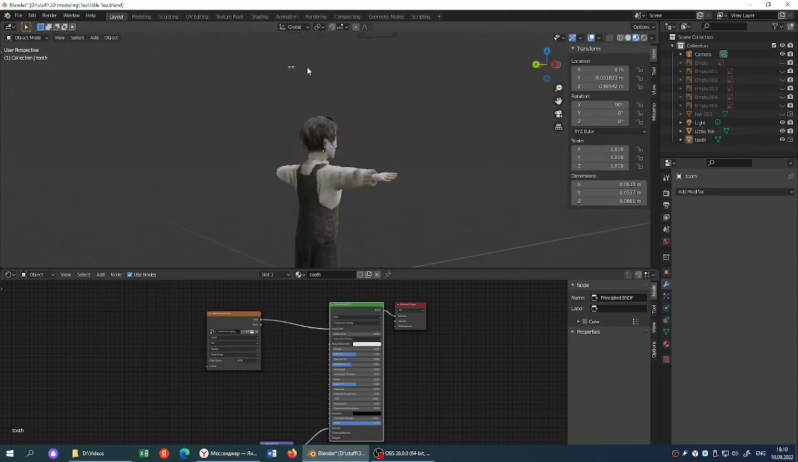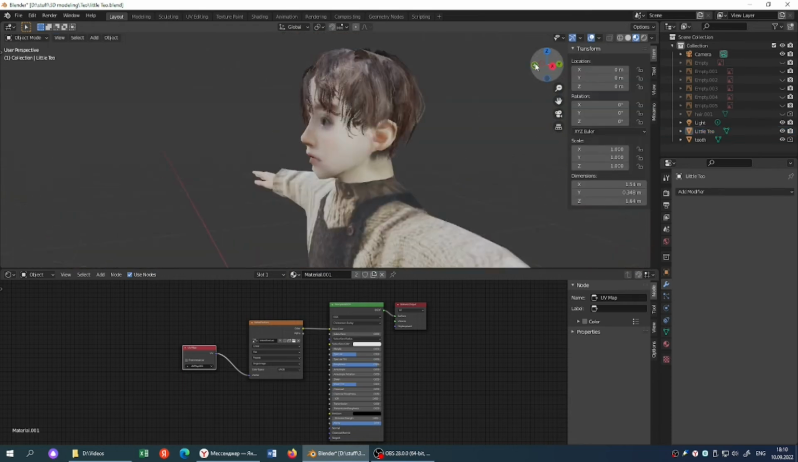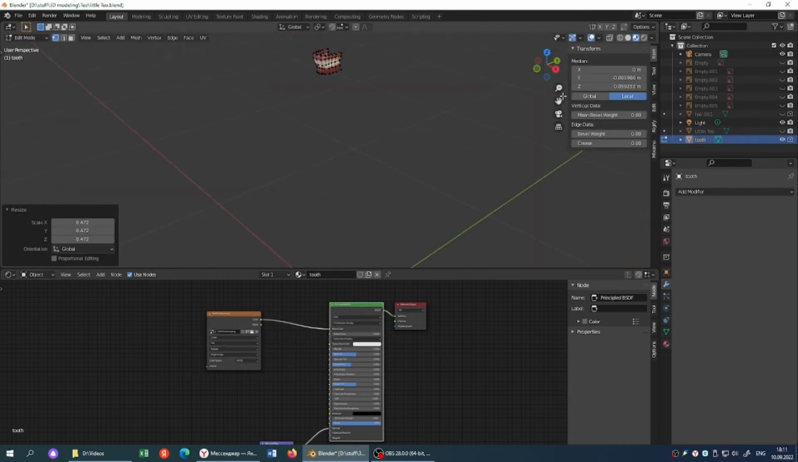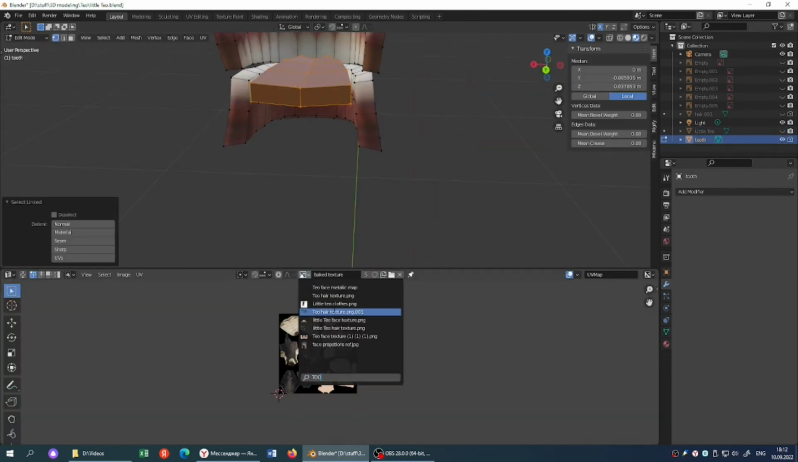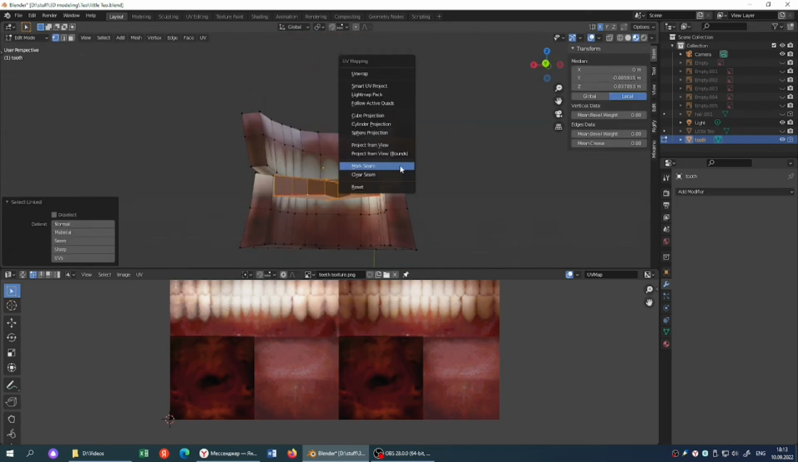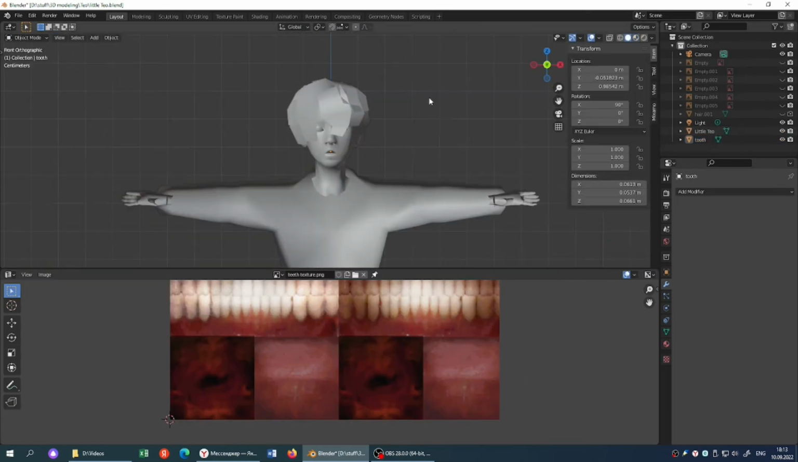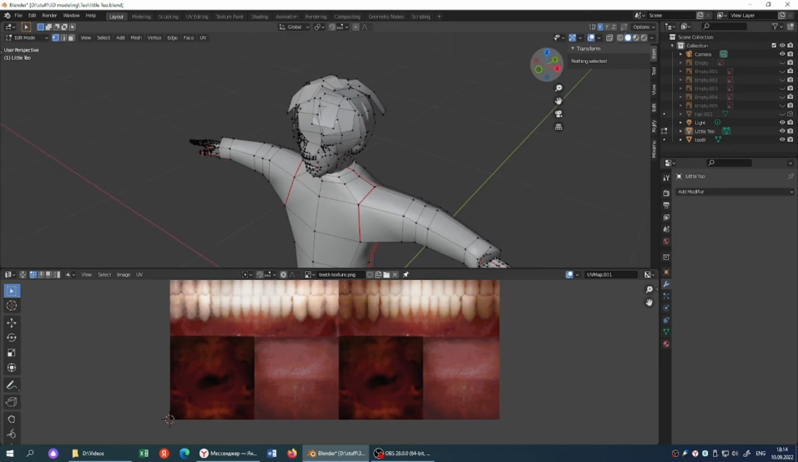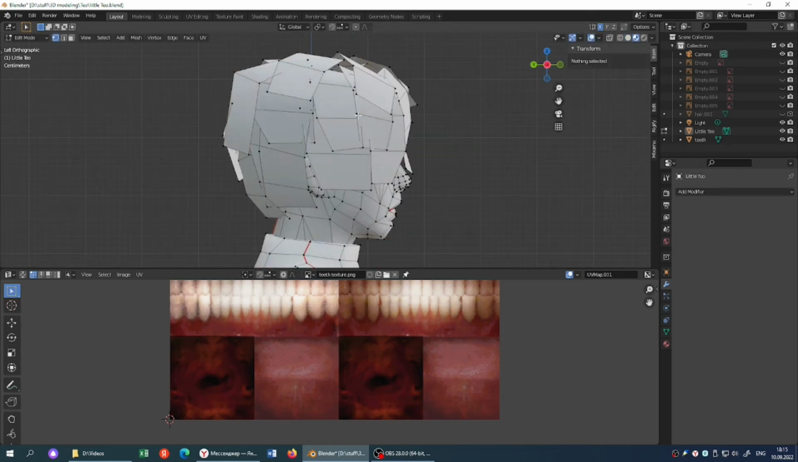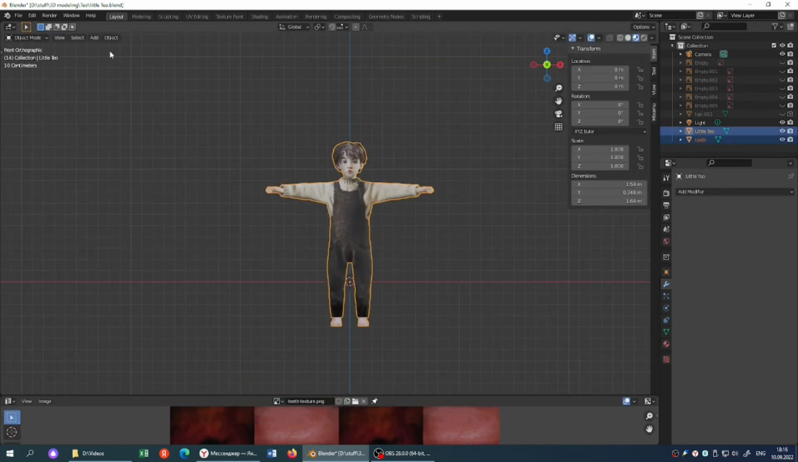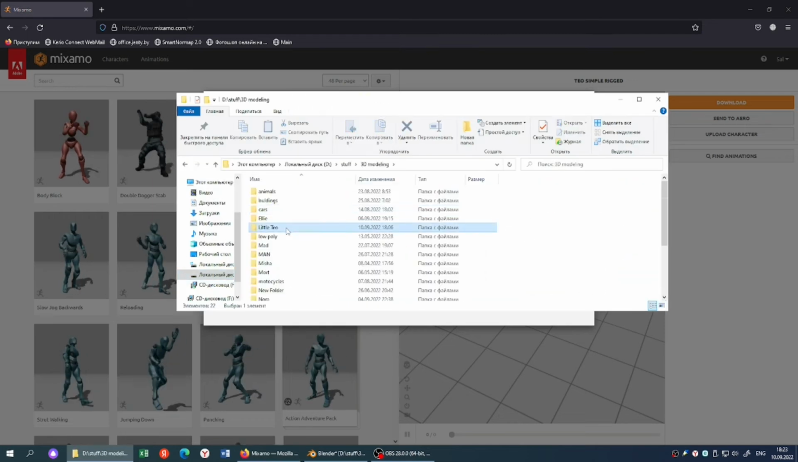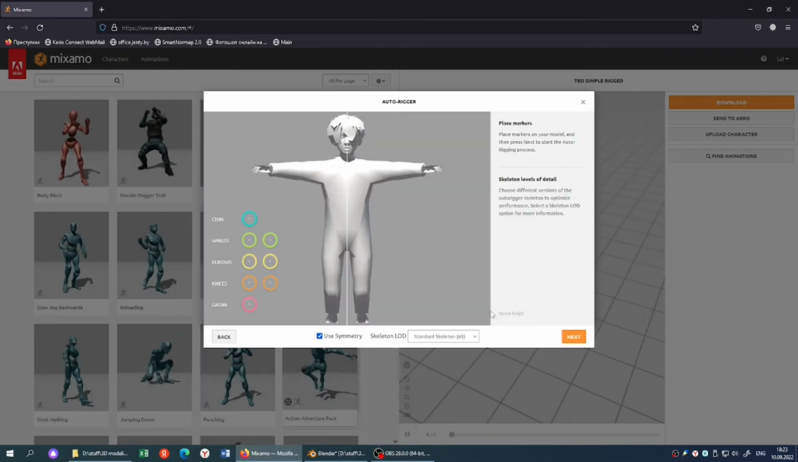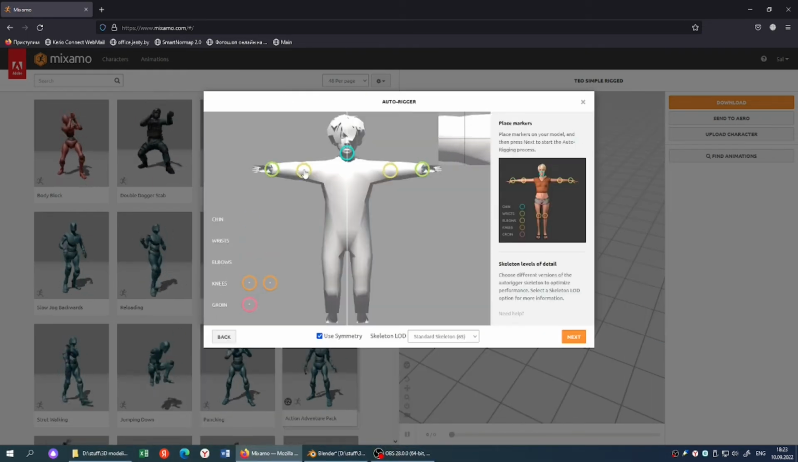After that, I remembered about the teeth. For animation, you need to make not just eye sockets, but also teeth with a tongue. Even if your character opens the mouth just a little bit, you can see the teeth and it looks kinda creepy without them. I export my character to FBX and import it to mixamo.com.